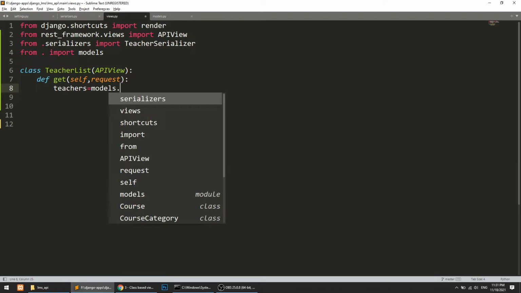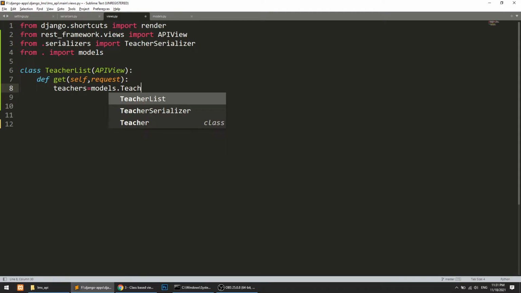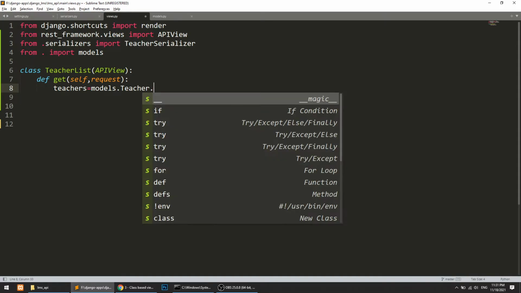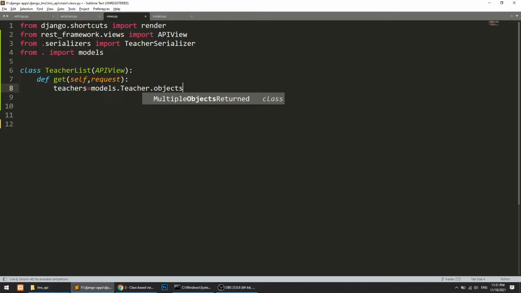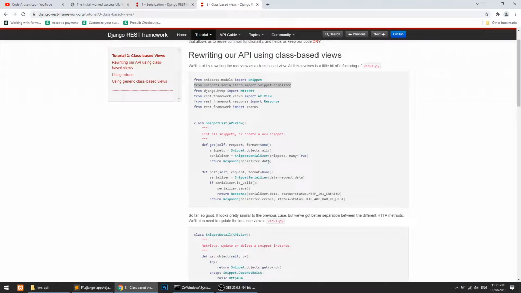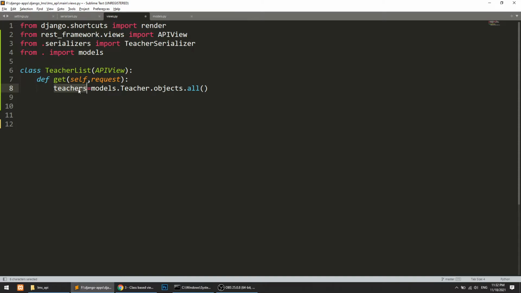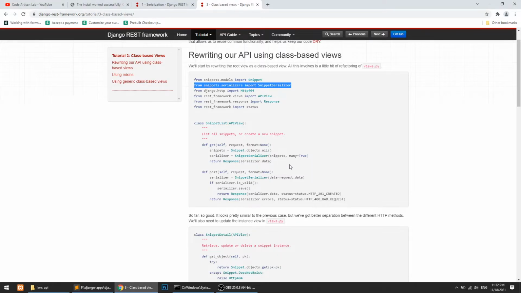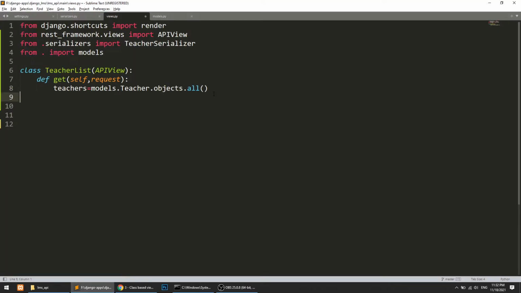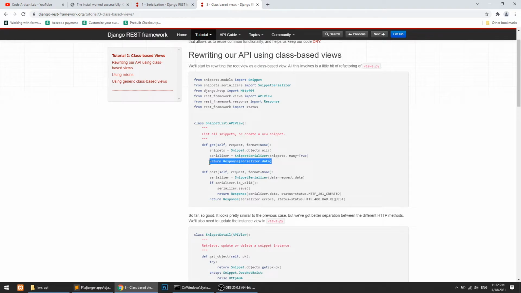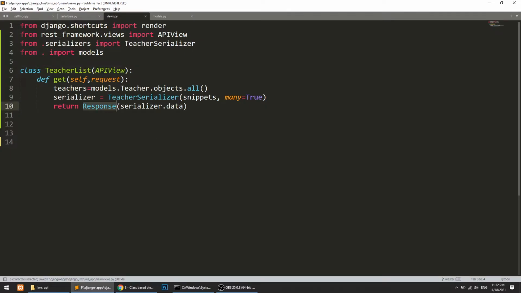In the get method I will say teacher equal to models.Teacher.objects.all(). Okay, so this is our data. Now we need to transform this data with the serializer. So serializer equal to TeacherSerializer, and we will pass this data, and we also say that we need to return many data, so I have defined many equal to True. Then we will return the response, and we need to import this Response.